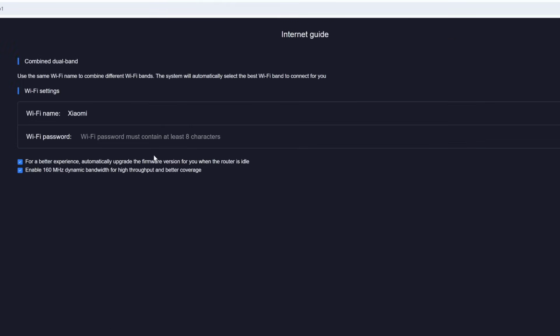Now note at the bottom, this is combined dual band. This means that the 2.4 and 5 gigahertz will be combined into one so that you only see one SSID, and your device will automatically select which is best for it. Also make sure that the bottom two check marks are ticked. The first one is to automatically upgrade the firmware version when there is a new version to update, and this is when the router is idle. The second just gives you a better throughput for your devices.